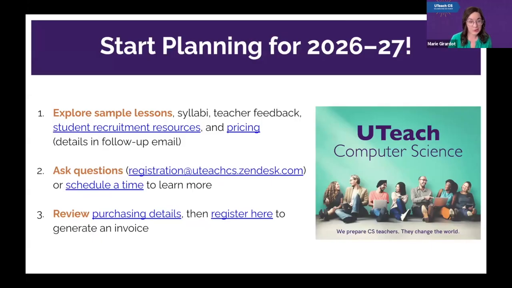And then we are going to send you an email tomorrow that gives you access to the sample lesson. So you'll actually get access to a few lessons from all 3 of our courses. If you are curious about CSP or CSA, you'll get access to that, along with student recruitment resources.